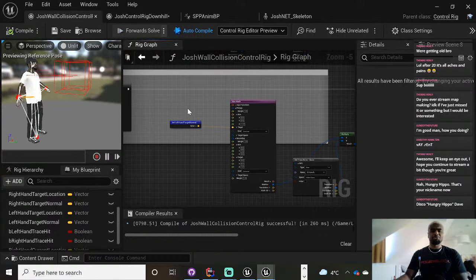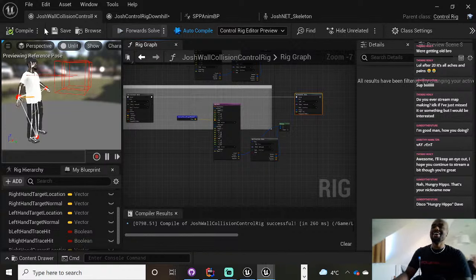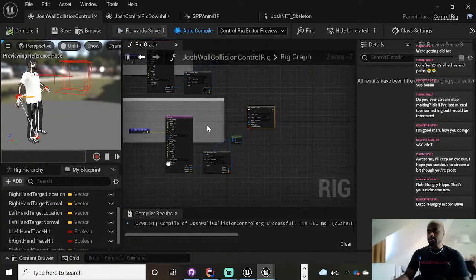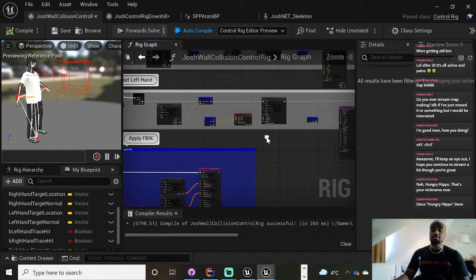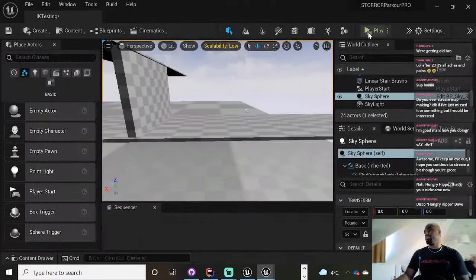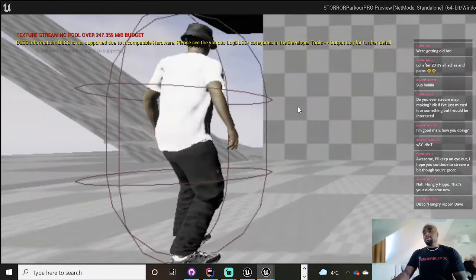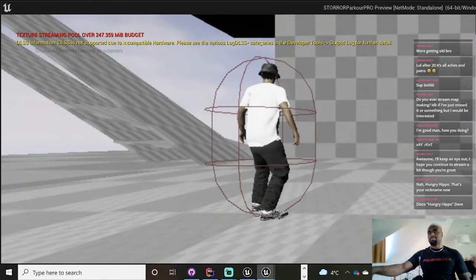Froze on the worst possible frame just then. Oh my god. Yeah, let's try it. It ain't gonna work, but I don't care. I don't care if it works.